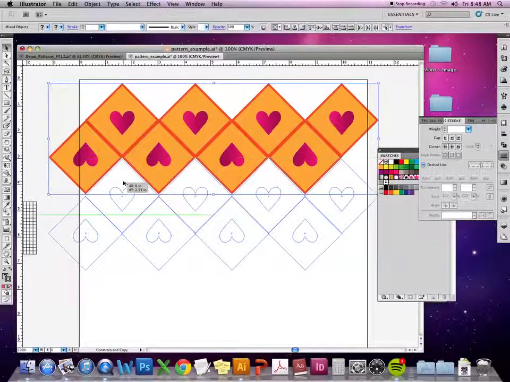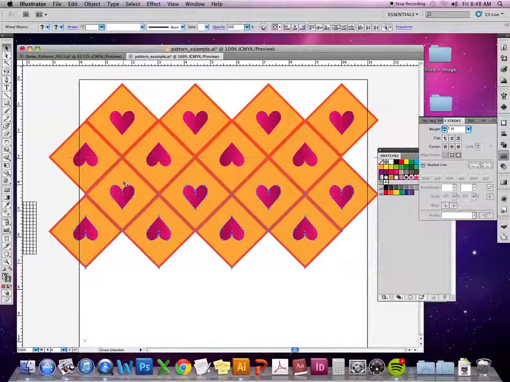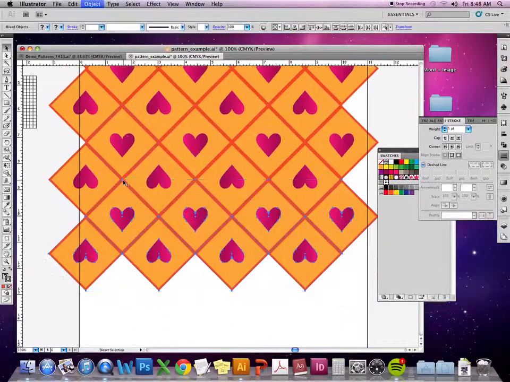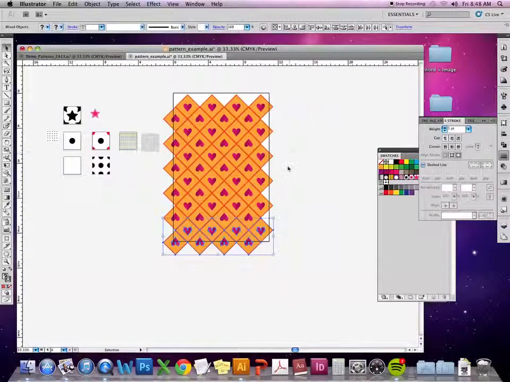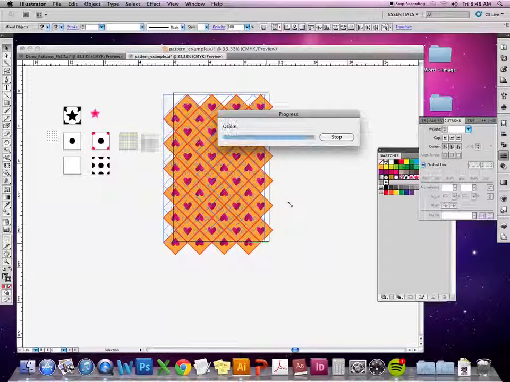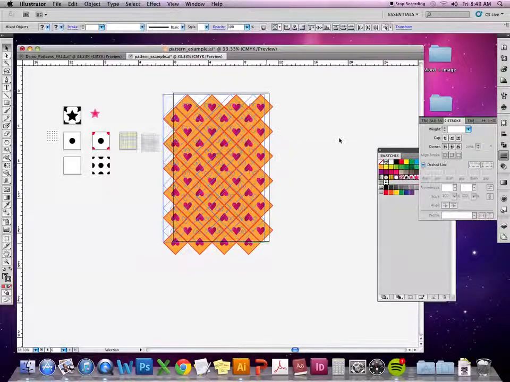So I bring the pattern down to where I want it to repeat and just do Command D to duplicate it in equal increments. So right there I get my repeat pattern. And from here I can scale it down and get it exactly where I need it to be. And of course, since my heart has different effects on it, it's going through and adjusting it. So I'm just going to tell it to stop.